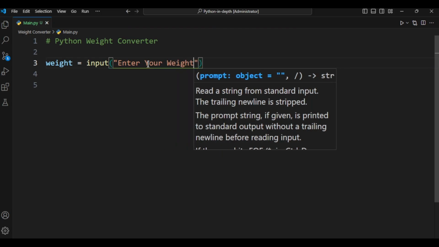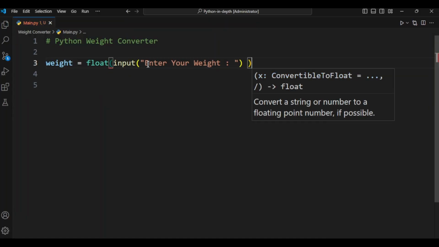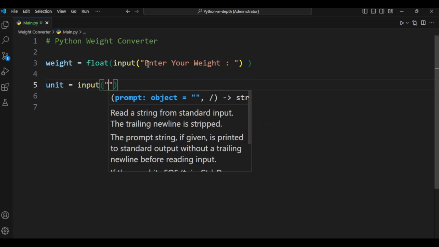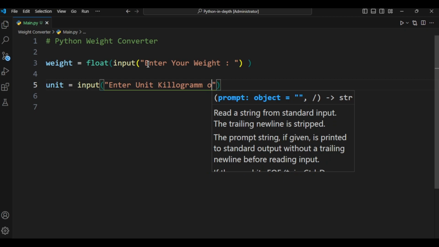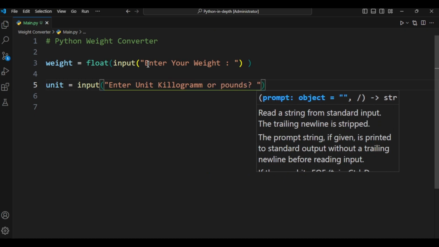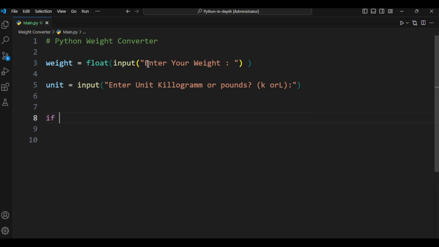We will begin by creating a weight variable. We will assign some user input. Enter your weight. We will convert this input into a floating point number, so add that cast. Then we will ask for a unit. Is this weight in kilograms or pounds? Input should be kilograms or pounds. We want the user to type in either K for kilograms or L for pounds. And these are capital letters, by the way.